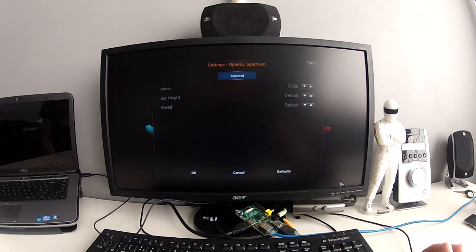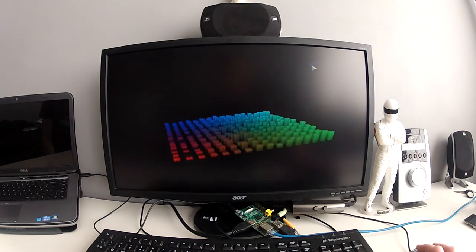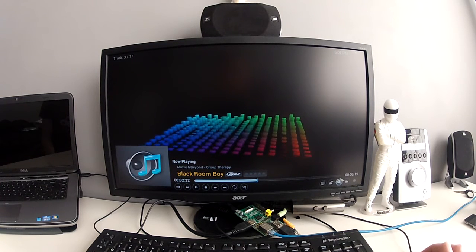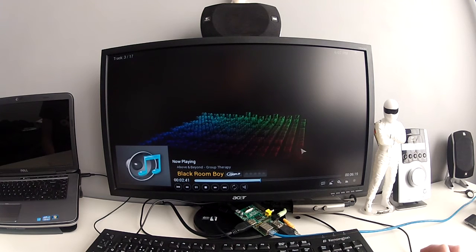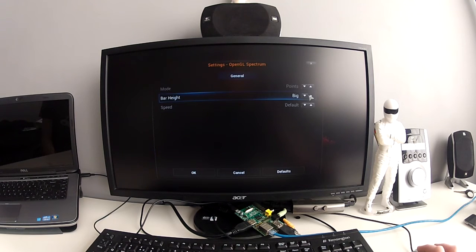Demonstrating the seeking. And there's various options to tweak the visualization there. I'll leave it as it is for the minute. So close this box. Okay. Demonstrating basically what options you've got to tweak the background image. Just choose it to whatever you fancy.